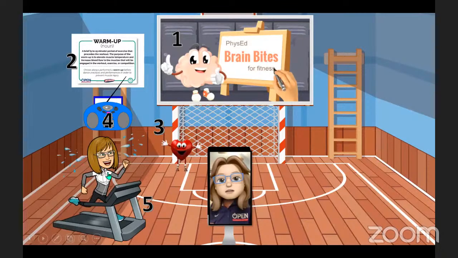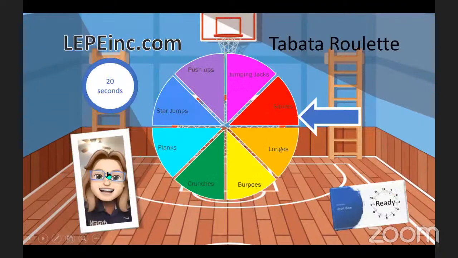Now this activity I did not originally have. It's time for Tabata Roulette with Hef. Tap on the spinning wheel and count for 10 seconds. Then tap it again to see which exercise you're going to do. Then click on the 20-second button. Exercise for 20 seconds, and then start again. Click on the roulette wheel.